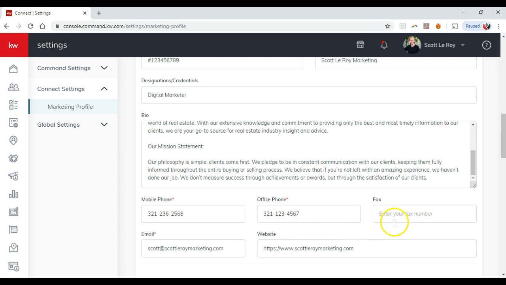All right, once again, you can add in your fax. You can add in your email address. All right, so whatever your primary email is going to be. Now, your email will actually display on the site.